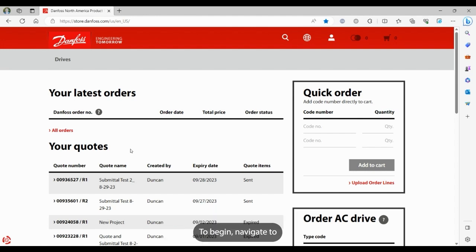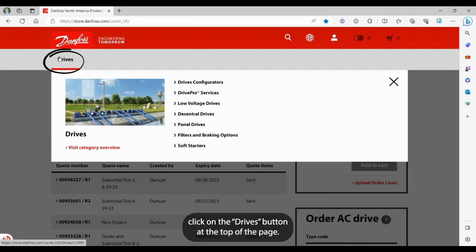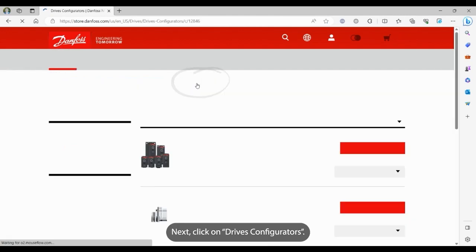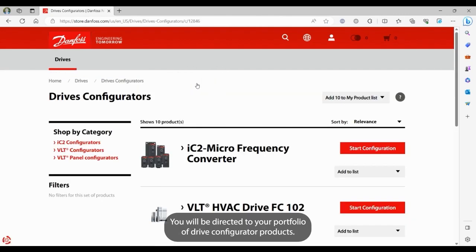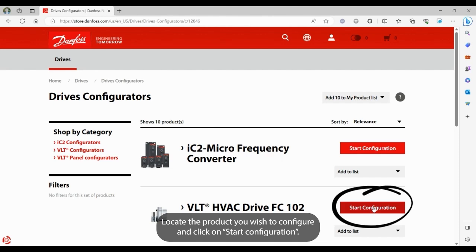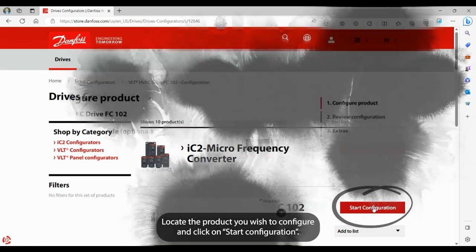To begin, navigate to your home screen. Then, click on the Drives button at the top of the page. Next, click on Drives Configurators. You will be directed to your portfolio of Drive Configurator products. Locate the product you wish to configure and click on Start Configuration.